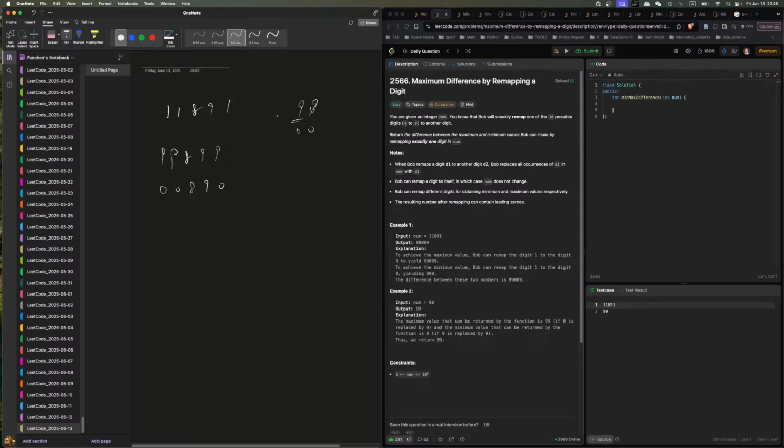What will be easier when you do this remapping thing? I think to turn it into a string will be easier. Not really a string. I would say to get each digit, put it into an array, and then we just go through each one. Find the first one that's not 9. We'll map it to 9, and then yeah, I think that's how I'm gonna do it.